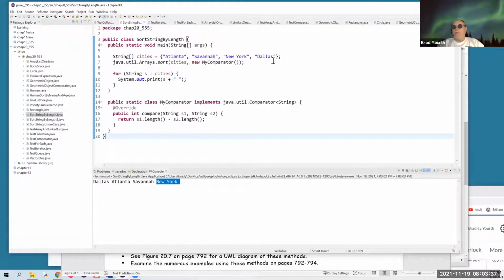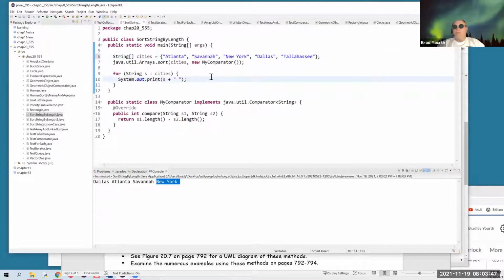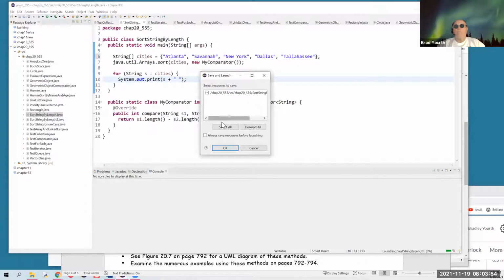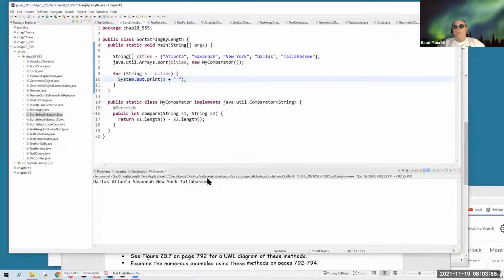Just for the heck of it, why don't we throw Tallahassee in here? It's a nice long one, so we know where that should end up. If we run that again with Tallahassee, obviously it's going to be at the end, because it has the longest length. We're sorting the city names by length.